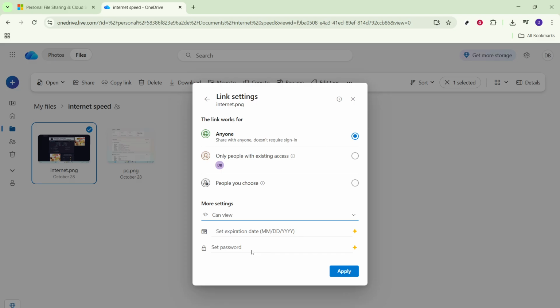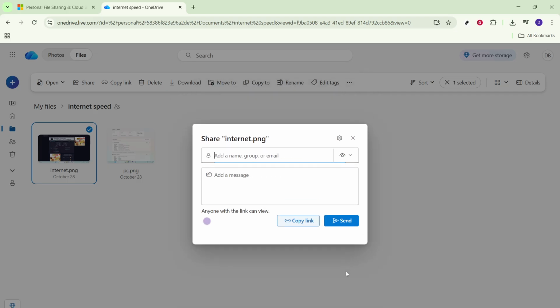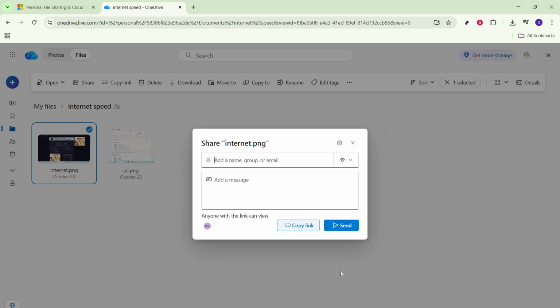After confirming the permission is set to Can View, click Apply to save those link settings. This step ensures your changes take effect before you generate the link.